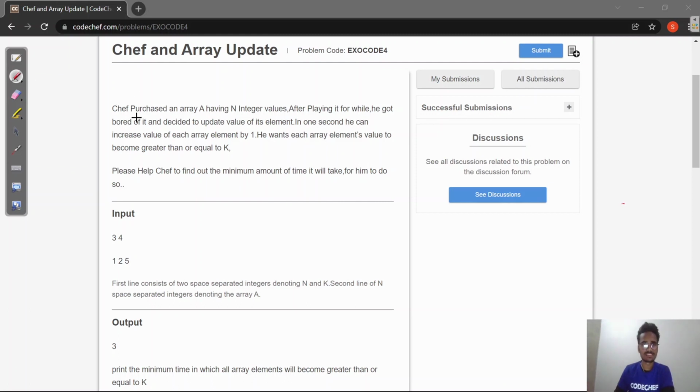It simply says that Seth purchased an array A having integer values. After playing with it for a while, he got bored and decided to update the values of its elements. In 1 second, he can increase the value of each array element by 1. He wants each array element's value to become greater than or equal to k. Please help Seth find out the minimum amount of time it will take for him to do so.